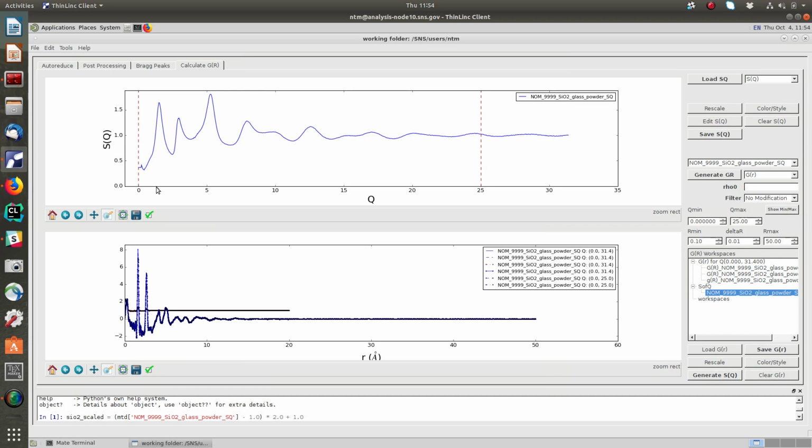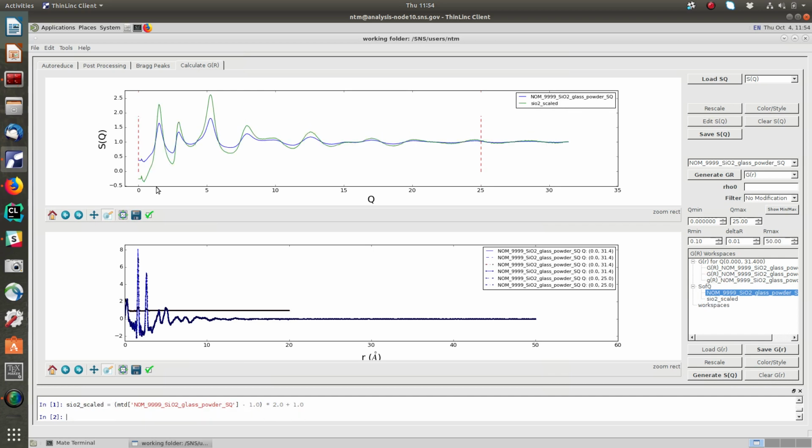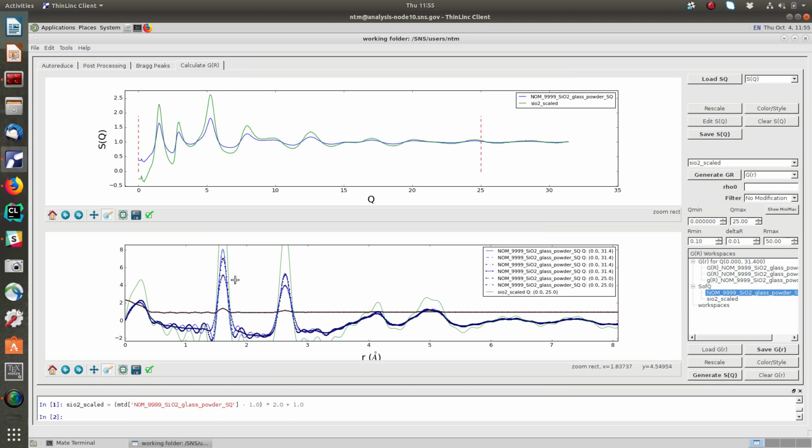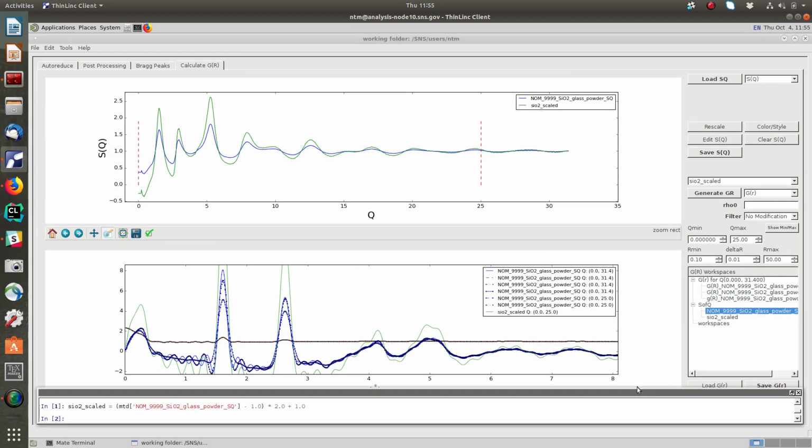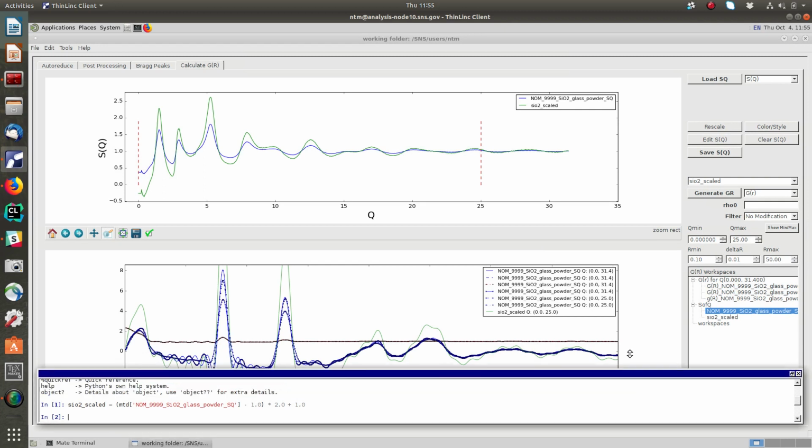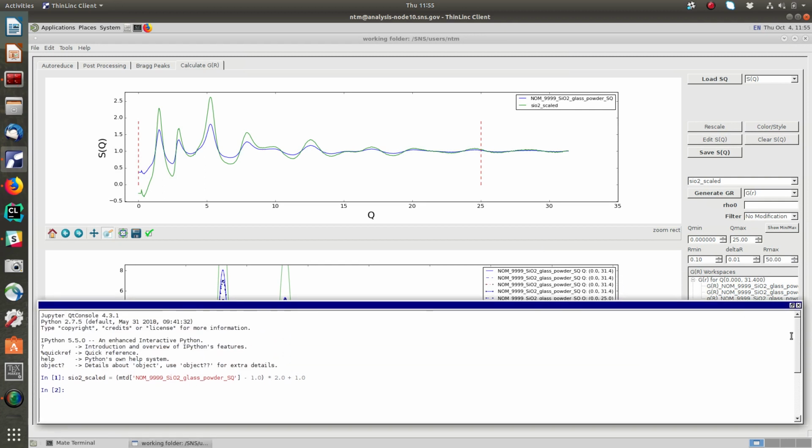If we execute that, all of a sudden there's a green pattern up here for the SiO2 scaled. We can now select that here as well and generate a G of R for that pattern, which then shows up down here. So we can scale the G of R as well. If you need to see what you're doing down here a little better, there's a dock widget, so you can undock this and resize it to a certain point. You can manipulate the data sets and then redock it as well.